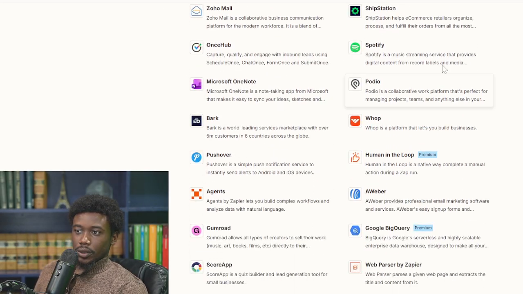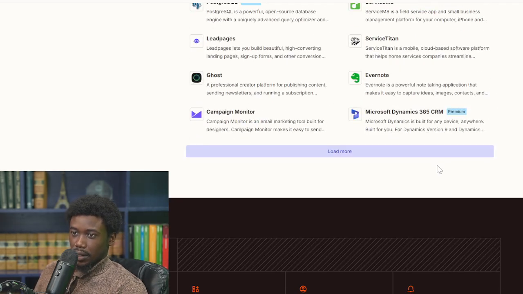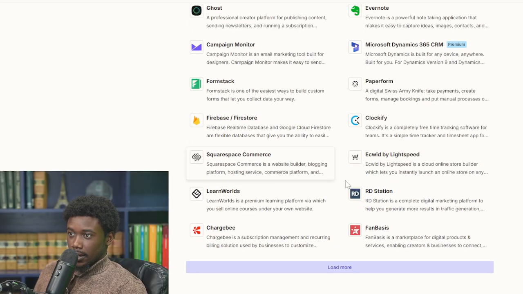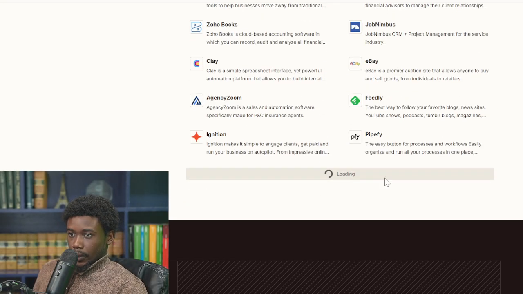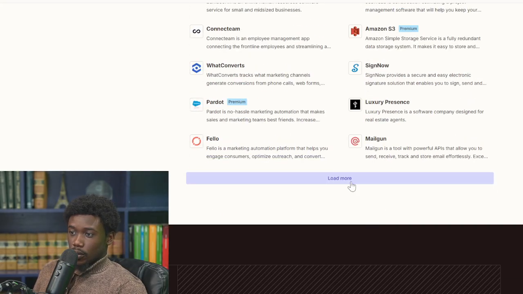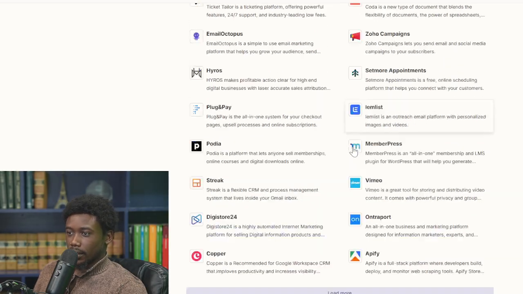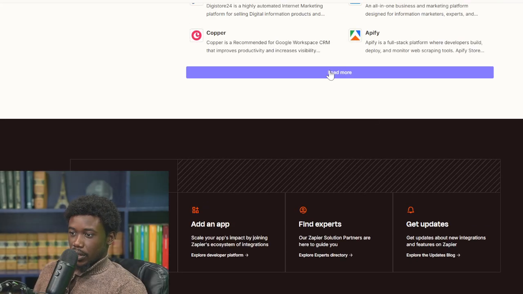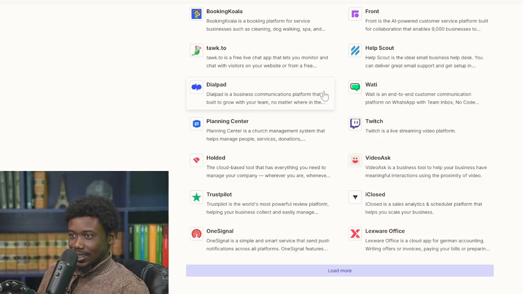Like, you see OneNote, there's a Spotify. There's just so many different applications that you can use, and I think they're still adding applications, so you can really just be scrolling through this all day. I remember when I was adding stuff, I was scrolling through this thing all day. Supposedly there's over 8,000 of them, and then you can request the app. So this is really cool.